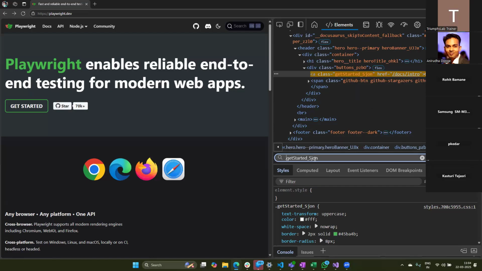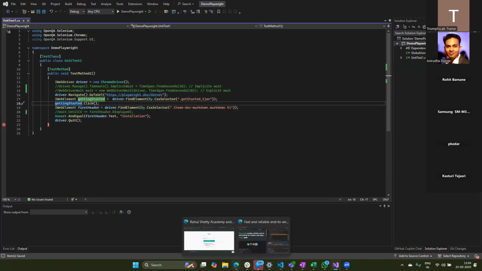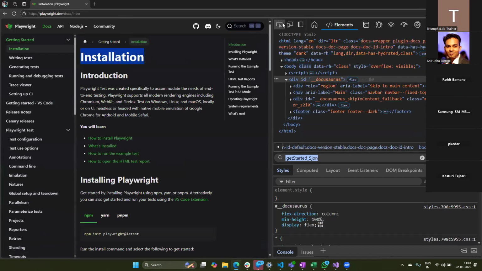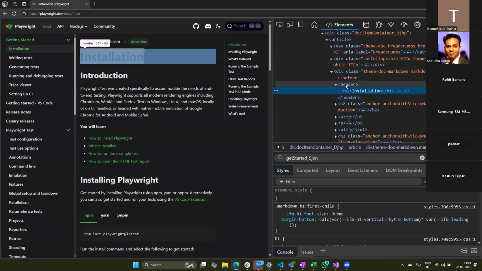Okay, let me now copy this. See, this is the same thing. Then I have created a web element of it, and I'm clicking on it. Once I click on this element, this is the header. So let me go and check the locator of it. It is the header here, and the HTML tag that you get is H1.